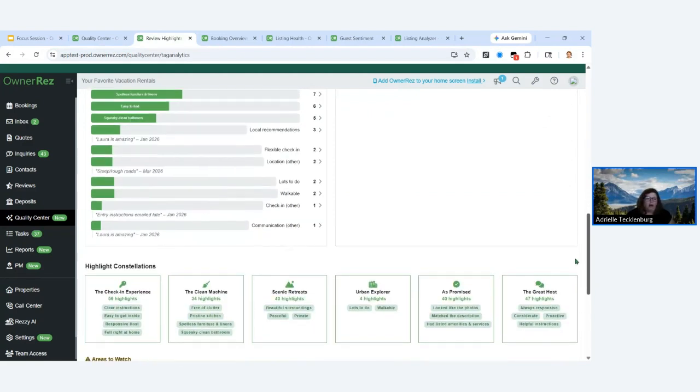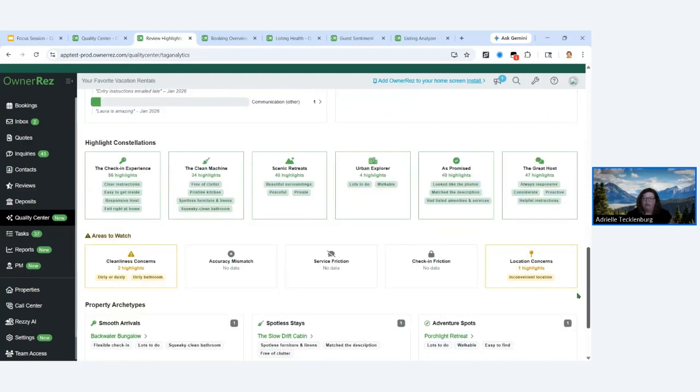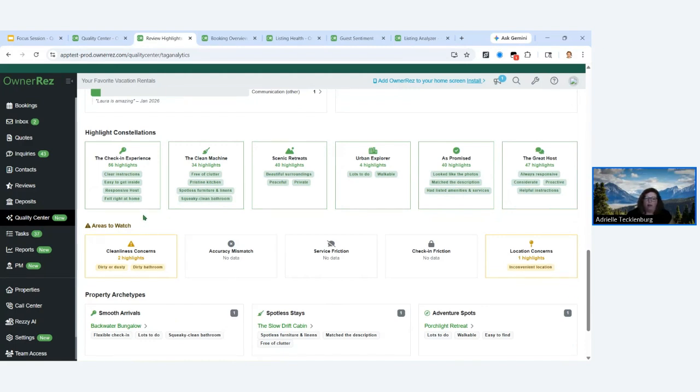Then we have our highlight constellations. So this is a fun one because it shows you what you're really doing well. Again, we already know the check-in experience: clean, scenic, lots to do and walkable, as promised, good accuracy, and great host, responsive, good communication, all of that.